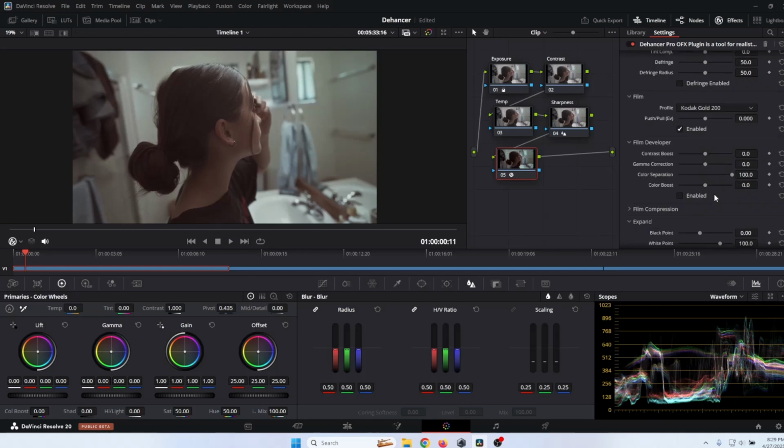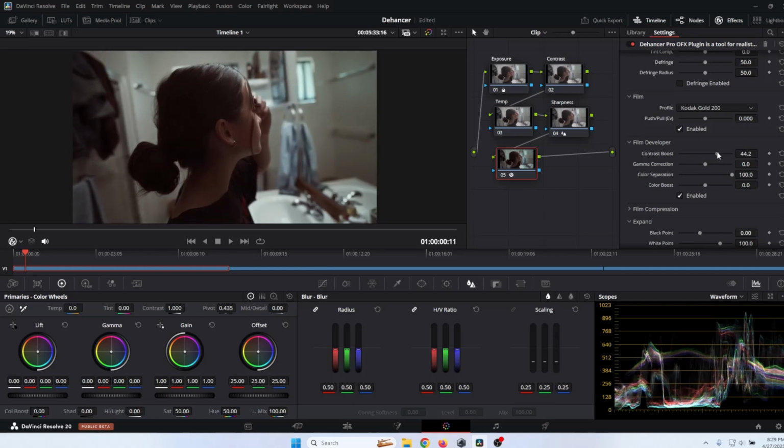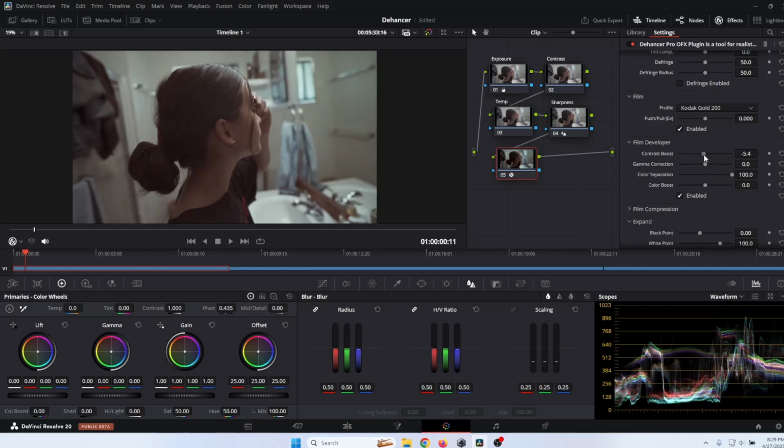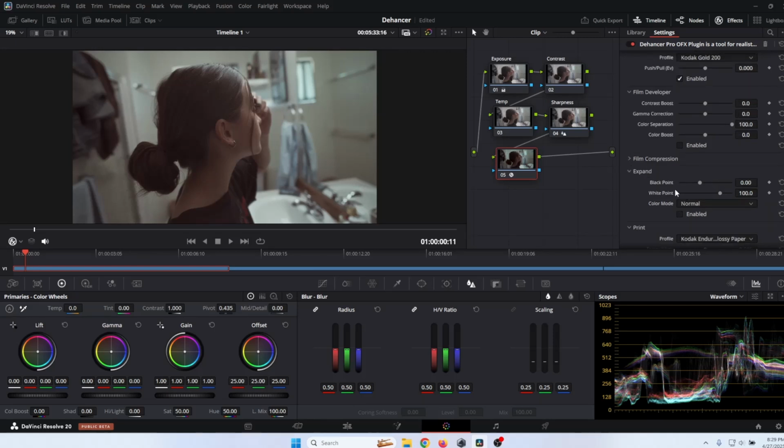Now, some of the other modules here, we have Film Developer. And this is going to be if you want to do your color, your exposure and your color boost, gamma correction within Dehancer. I can boost the contrast within Dehancer itself. We can lower the contrast to kind of give it that washed out look, or we can go heavier to give it a lot more mood. However, those adjustments I would rather do in my nodes, so I usually leave this one disabled.